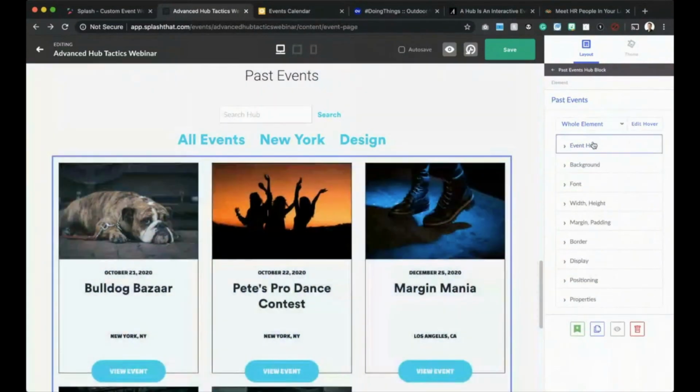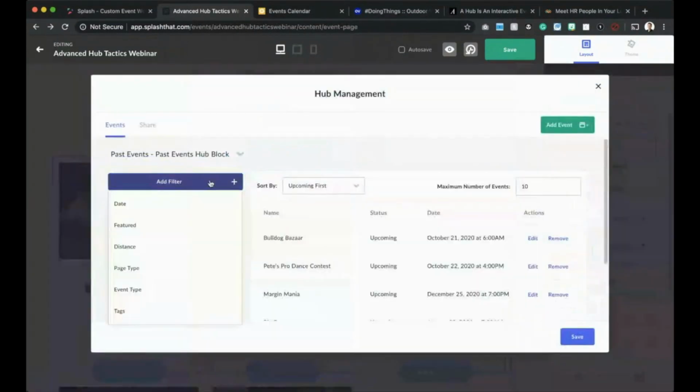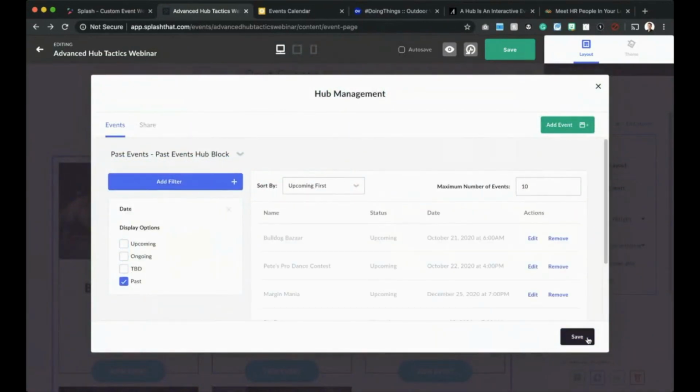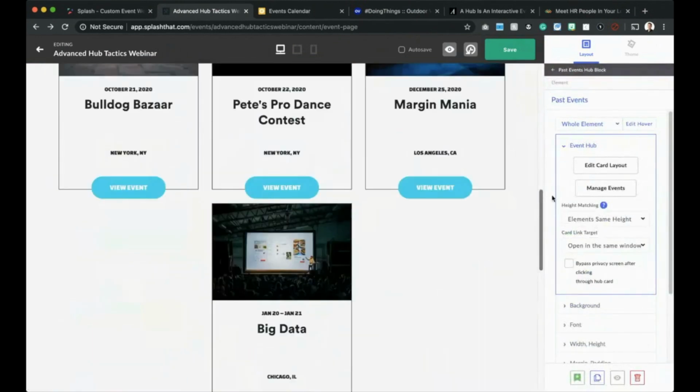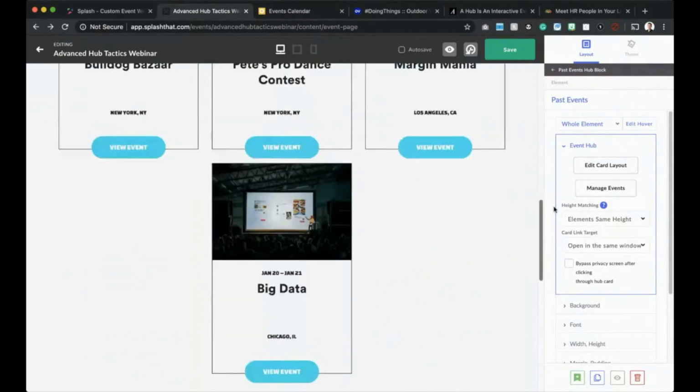The other hub we'll come down to, and we'll say, all right, for this hub, only show me... let me go back into my manage events. We're going to say, all right, this one, only show me past. Okay, and we'll hit save. We'll have this reload. And now we have different sections for upcoming events and past events.